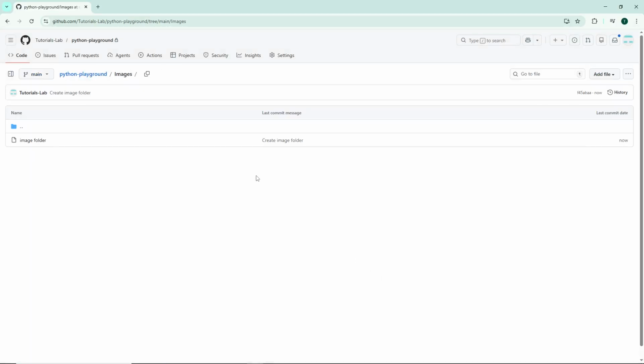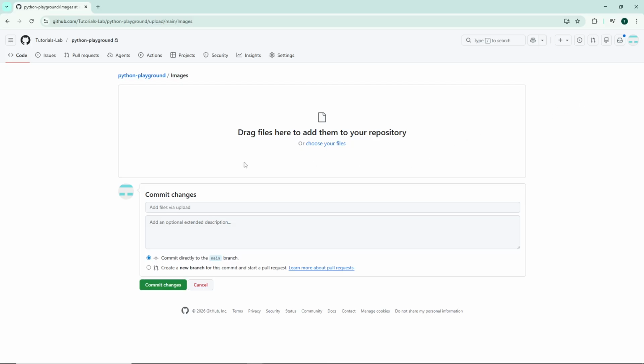Now that your folder exists, it's time to upload your actual images. In the upper right corner, click Add File once more, and this time select Upload Files from the drop-down menu. This will bring you to an upload interface where you can add your image files.